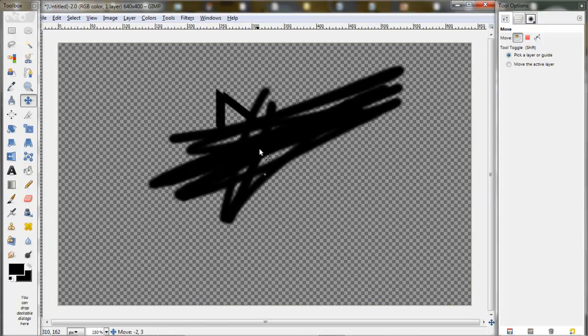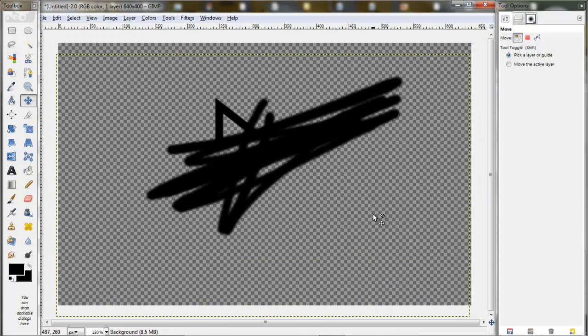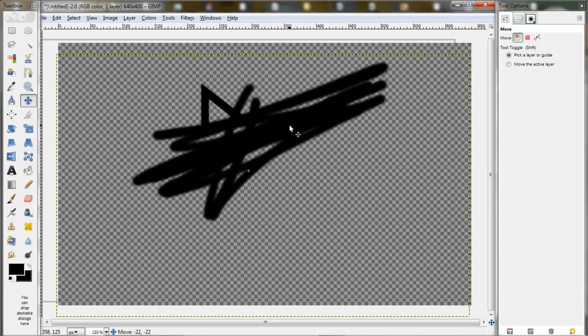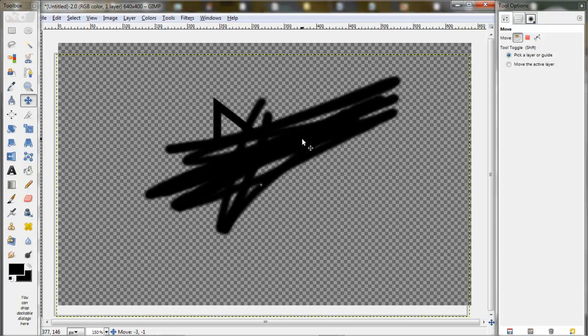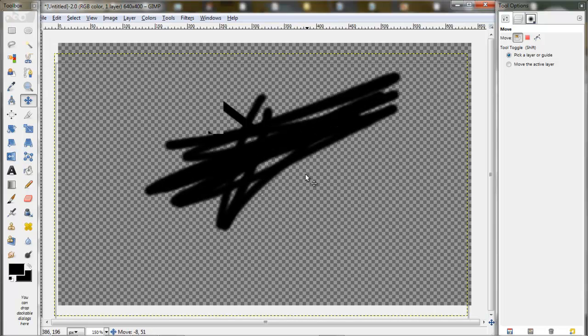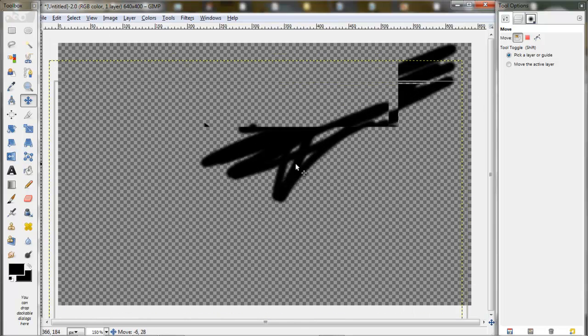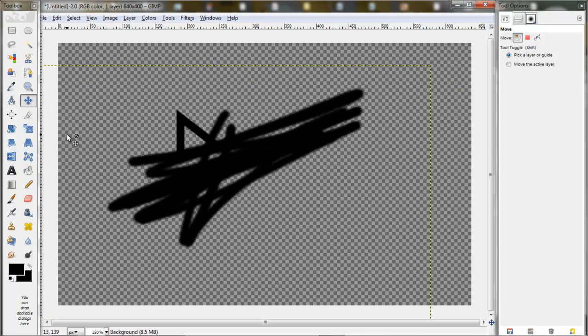You can move the layer. Although if the layer is transparent and you click an area that doesn't have anything on it, it won't work. It has to be an area with something solid, like this. So you can move it around. You can see tearing, and because it tears, of course, because it's stupid.